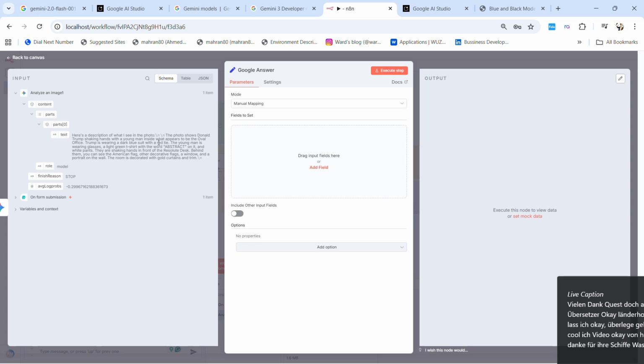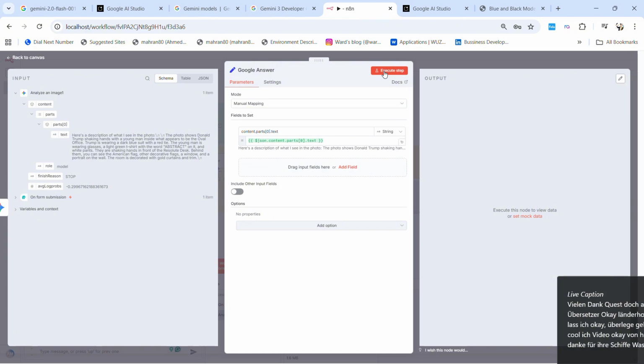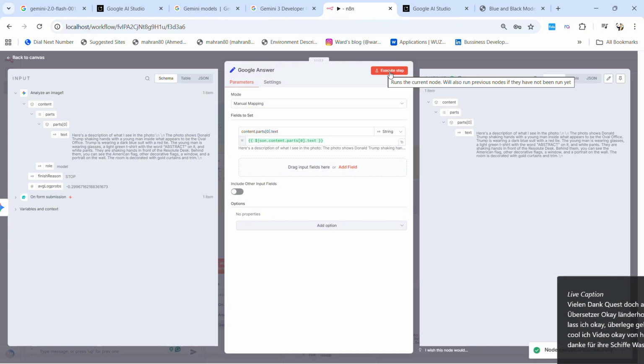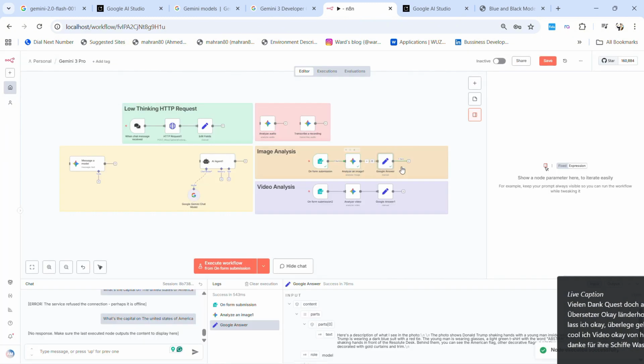You can see the American flag, other decorative flags, a window, and a portrait on the wall in the room. Oh, that's really great. You can also try to take this text here and drag it so that you could get the answer from this field. And yeah, that's it. It just got great here right now. That's really awesome. Let's get into the video analysis right now.